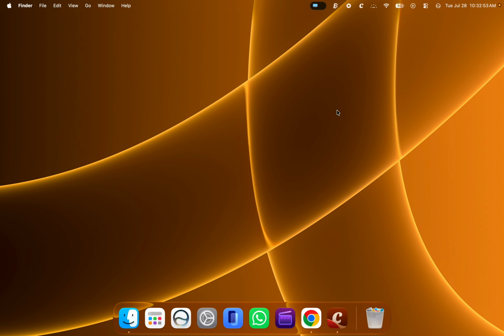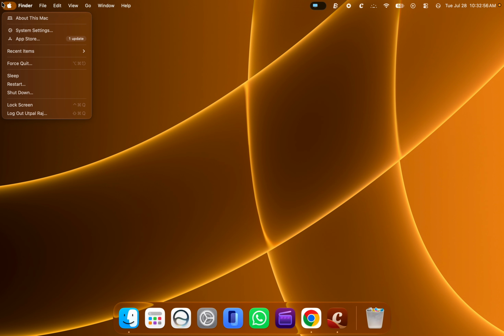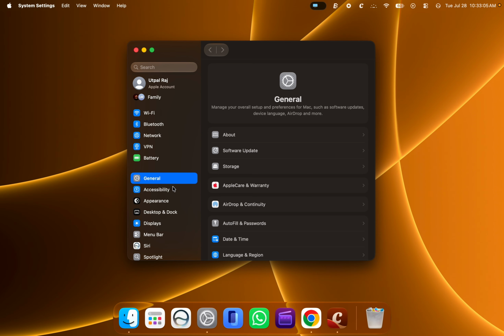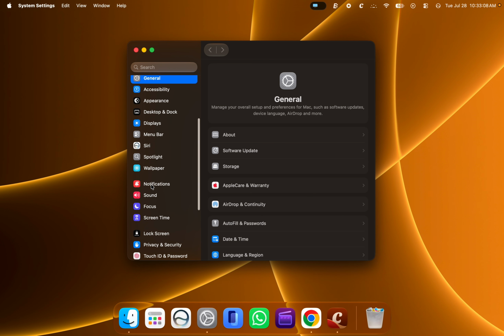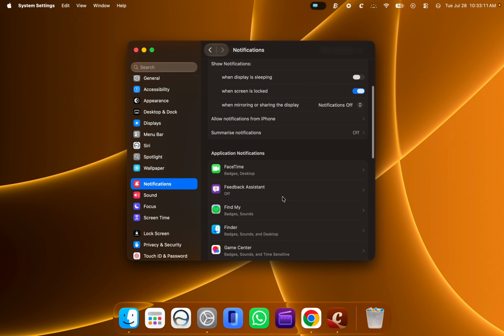So to turn off all annoying sounds, just click on Apple logo at top left corner of the screen, then go to System Settings option. Within this section, scroll through the left side panel and click on notification option. Now within the list of application, open any app whose notification sound you want to disable.